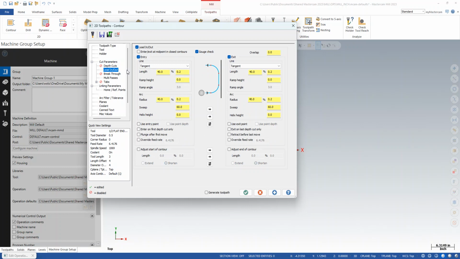Let's see, lead in, lead out, right? If you notice, the default in Mastercam is 100% length, 100% radius, and a 90-degree sweep. My default, I changed it to 40, 40, and 60. So it still gives me a nice lead in, but it's not quite as big as the default.